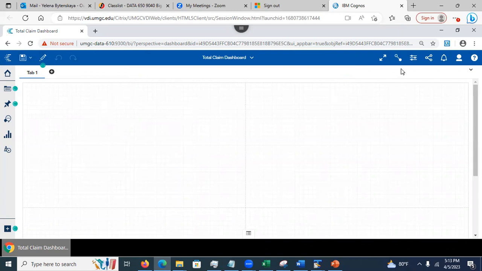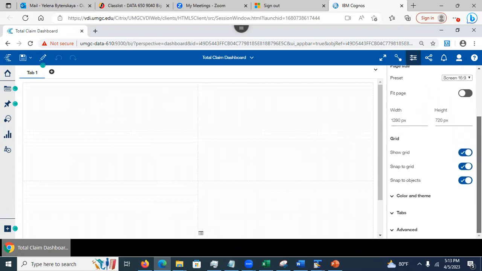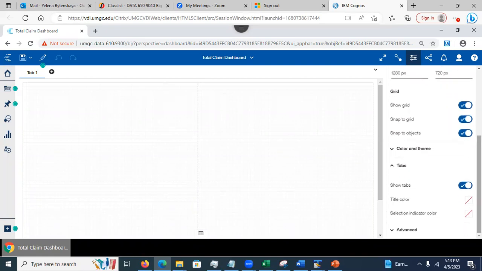Now, remember I told you that dashboards, you can change properties, right? Like for example, see this here, this is the properties window. And the properties that are available for me depends on what I have selected. At the moment, I'm just having this page selected, right? So I can specify if I want to see my grid or not, or I can specify how I want to see my tabs. In this case, let's say I want to change the title color to be red, and I want to show the selection indicator green. So the tab that is being selected will show green, right? And the tab title will show in red.